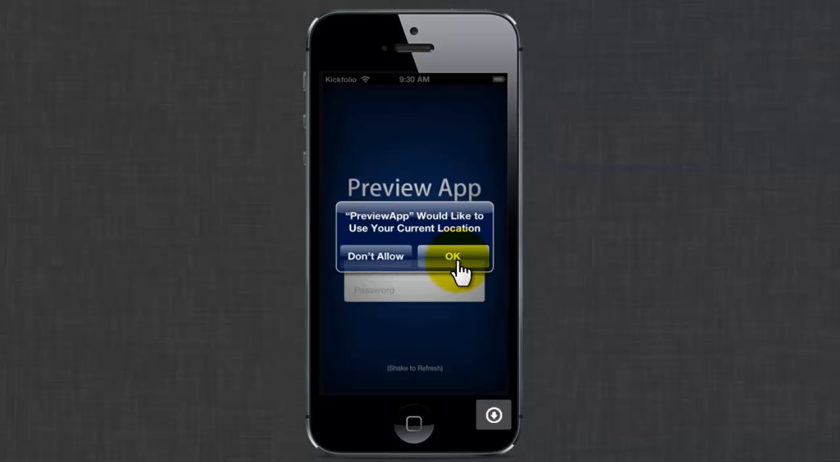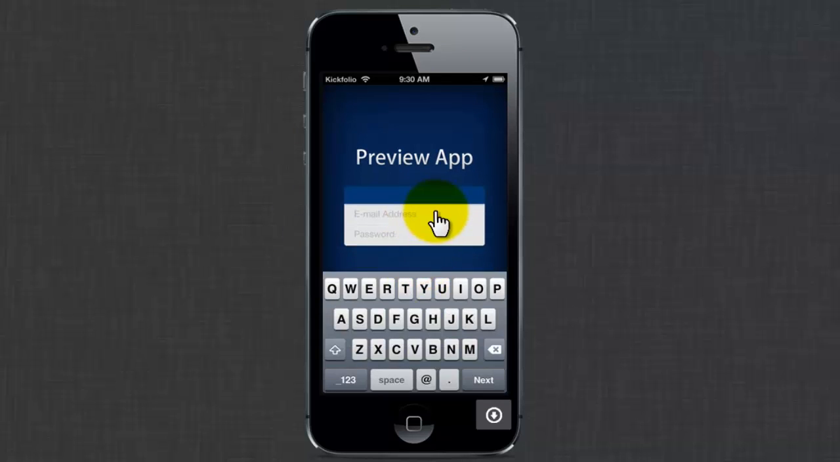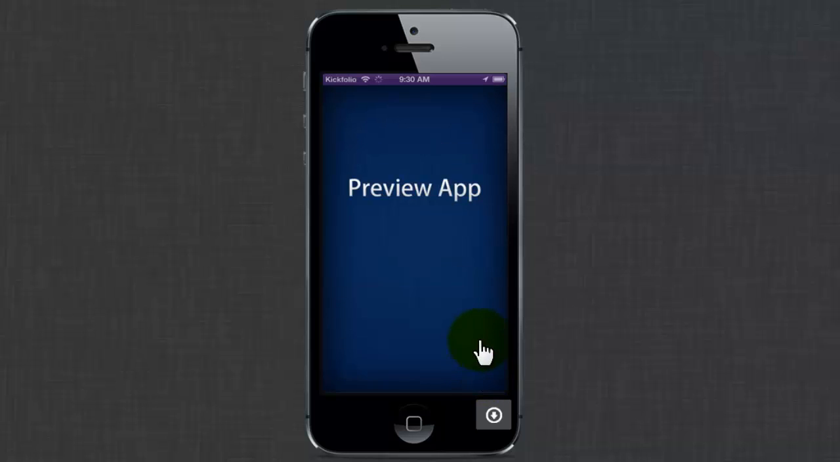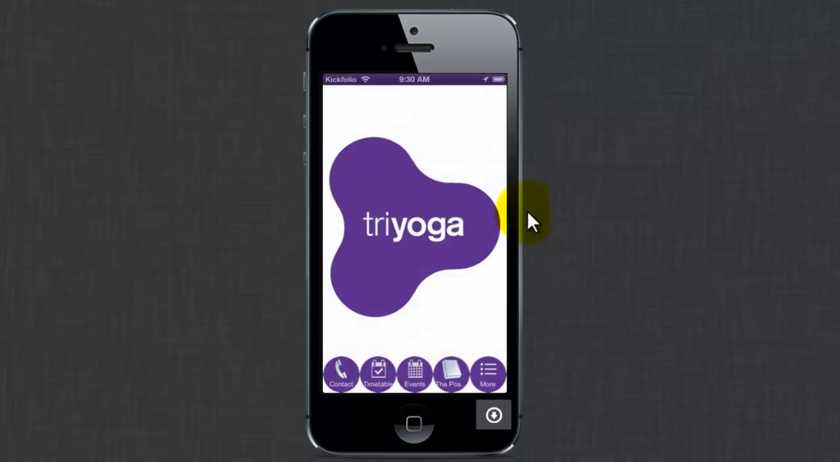If you download the Preview Your App from the link that I sent on the email, once you've downloaded it, then you'll basically get to this screen. Just click, it says tap to play, just click OK. And then in the email address, just simply put TriYoga, leave the password blank, hit next and go, and then you'll be taken to what I've done so far.